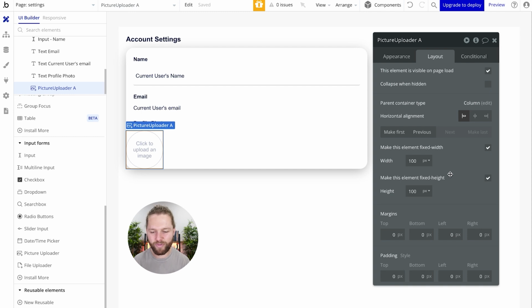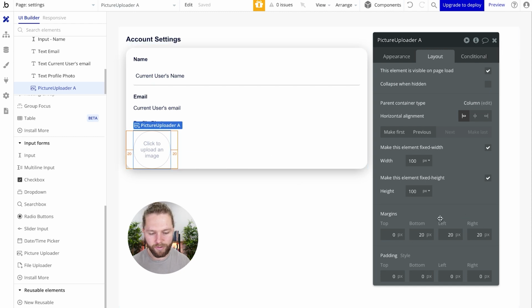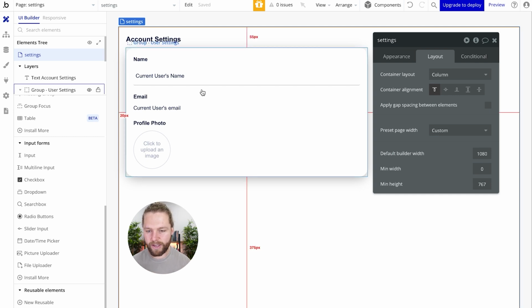I'm happy to use fixed width here because there isn't really going to be an instance where our app is less than 100 pixels on any browser. That's fine. I'm then going to add 20 pixels of margin to the left, 20 to the right, and this time because it's the last element in our group, I'm going to add 20 pixels of margin to the bottom. Now let me show you what this looks like in real life.